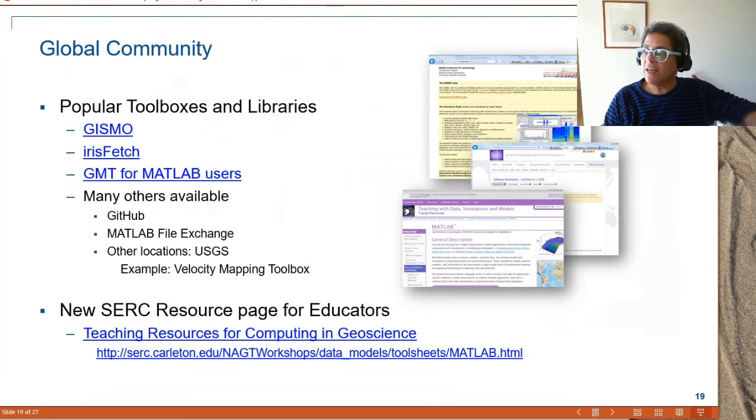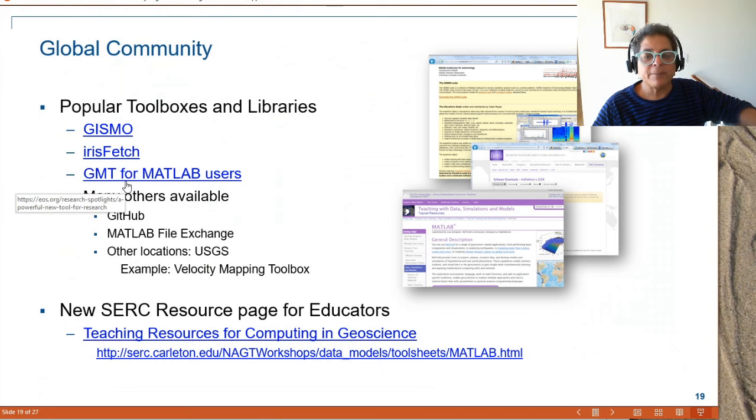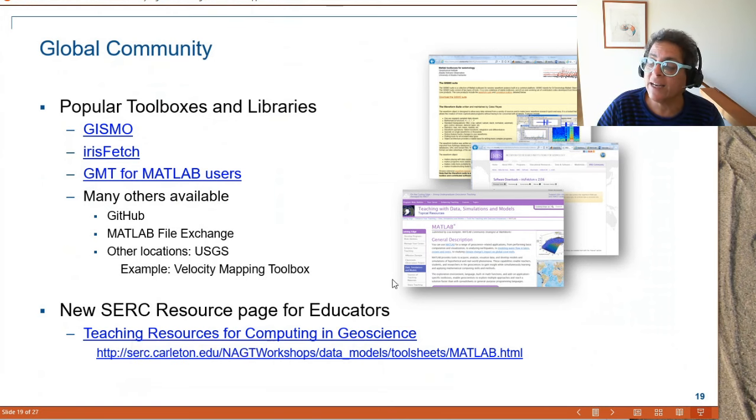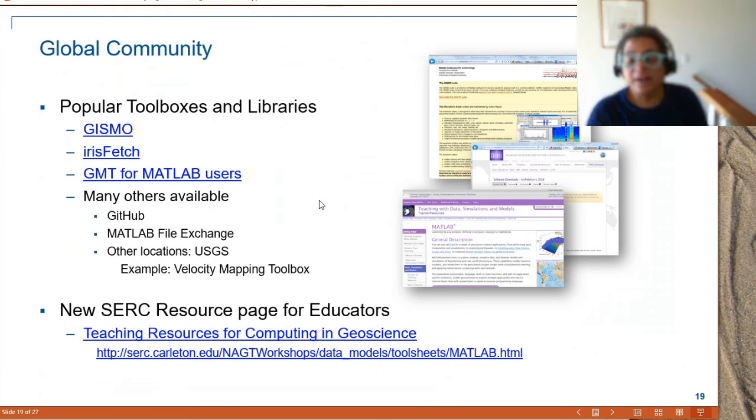There's also a global community in terms of the geosciences, and I'm just pointing to a few of the things. There's GMT for MATLAB users. Some people prefer to plot their maps with that rather than MATLAB Mapping Toolbox. There's Gizmo for doing seismic analysis. There's irisfetch that I mentioned, and there's also a CERC research page for educators. For any of you who are teaching geosciences, there's a lot of good teaching modules and examples to show and problem sets for people to mull over there.